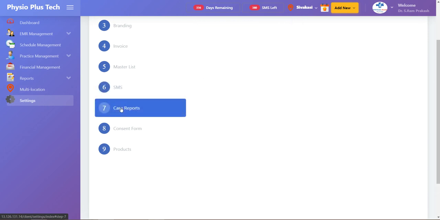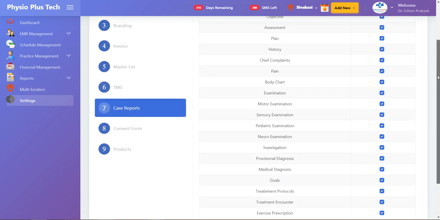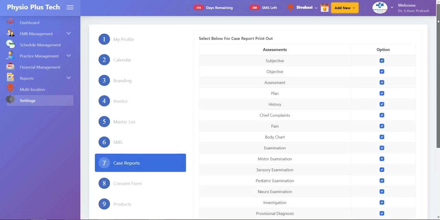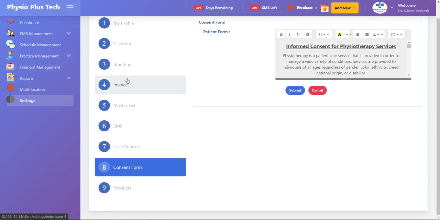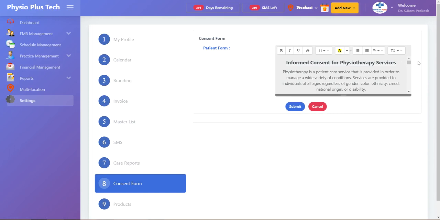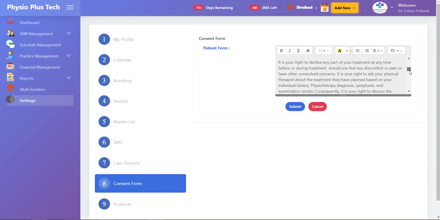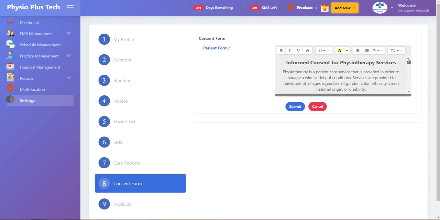And then the next setting is case report. The case report is a printout of the patient summary, and you can choose what to have in the printout and what to not have in the printout for the patient. And consent form is where you can get the consent signature from the patient, and here you can see some sample consent forms. You can edit it, or in a fresh software you may have to create it by yourself.